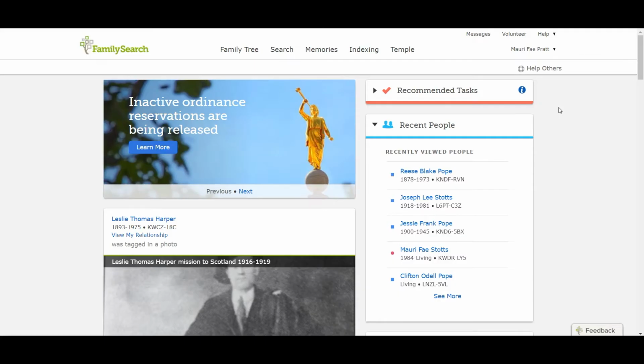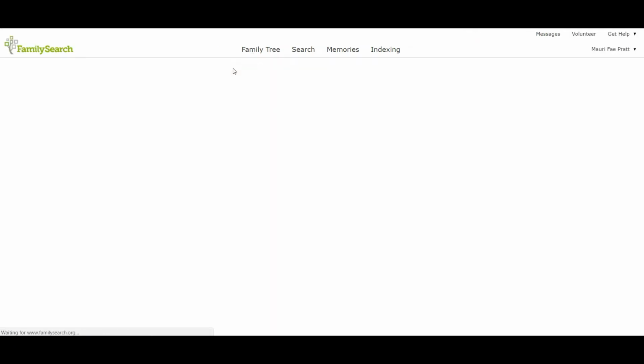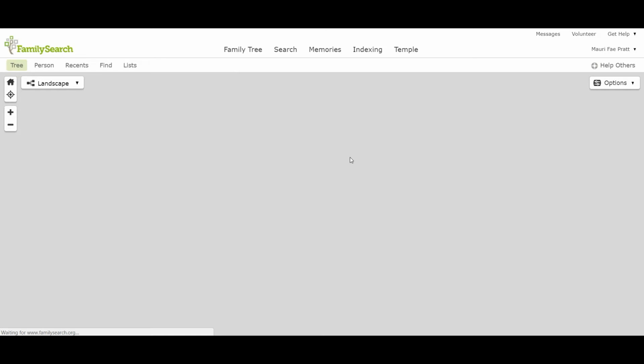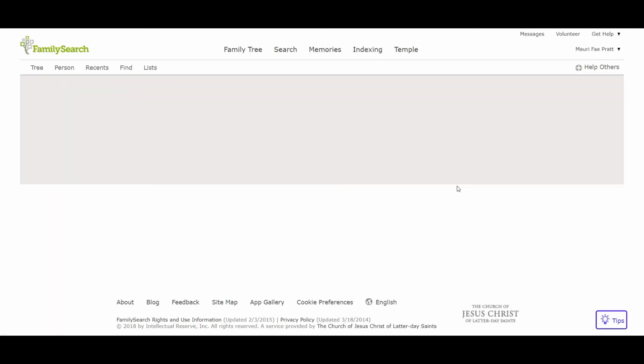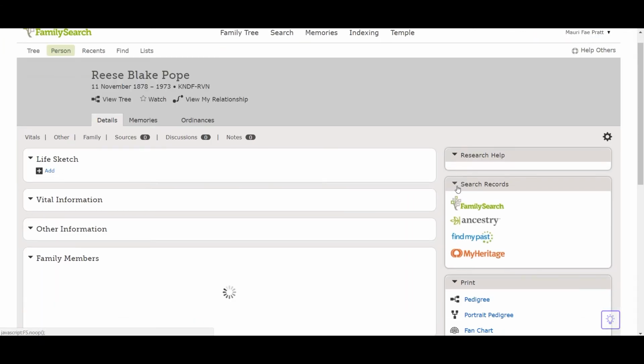The first thing that you want to do is navigate to the FamilySearch website and make sure that you are logged in. From there, go to Family Tree and click Tree. You can then view your family tree and choose who you want to start your pedigree chart. Click on the name and then click on it again, and it will open up the page for that person.